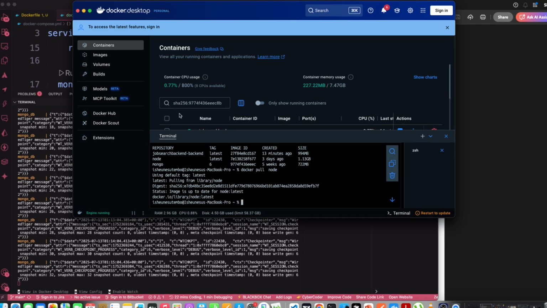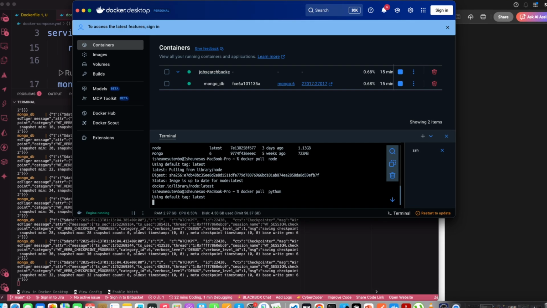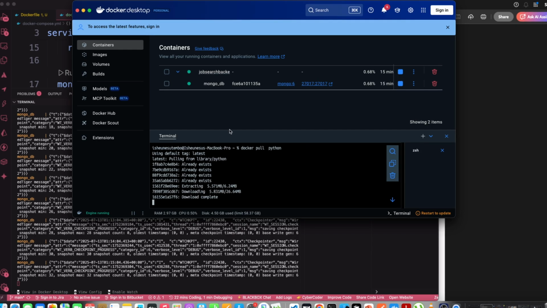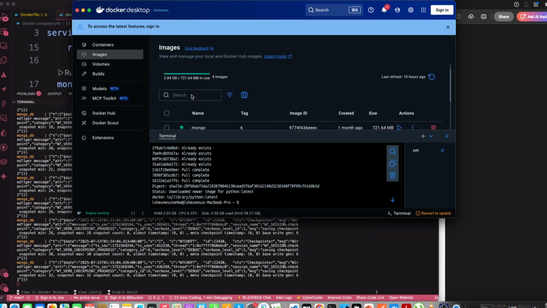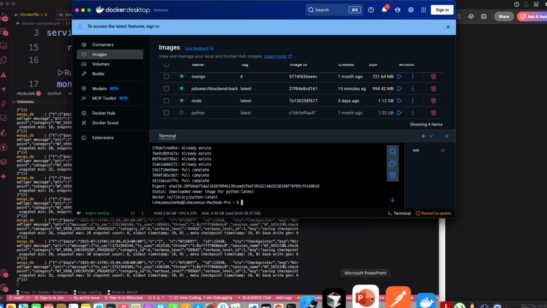As you can see, we already have node, so it's not going to do that. But we can also do it. For example, let's pull a Python image. As you can see, it's done pulling the Python image from Docker Hub. If we go to our images, you can see now we have the Python, right?